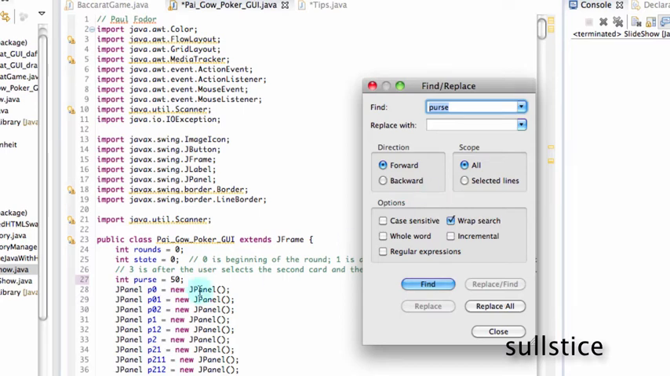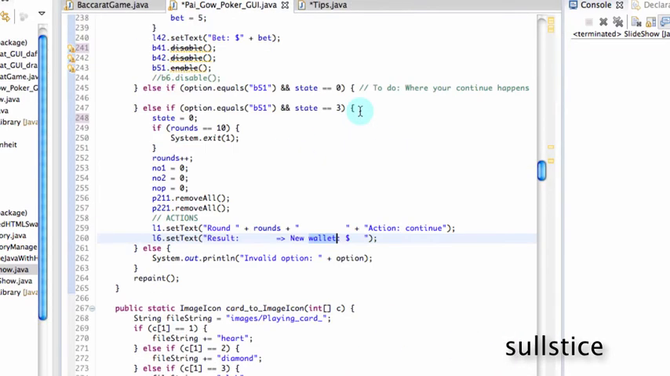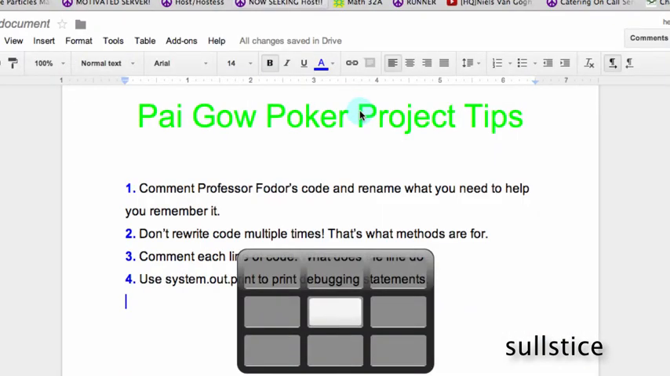So for example, if you don't like this being purse and instead you want it as wallet, you can do that. Hit replace all, and it'll change every instance of it. So I used that a lot last semester. Here are some tips I wrote down.